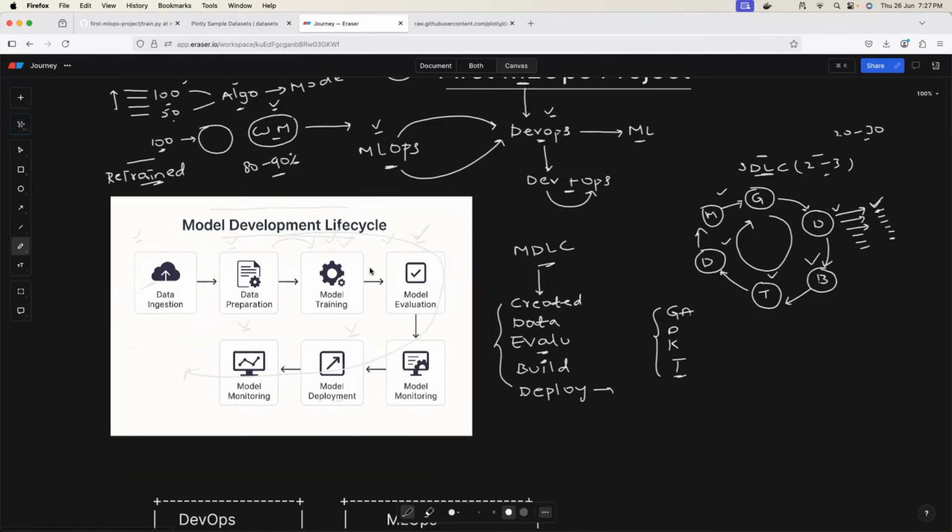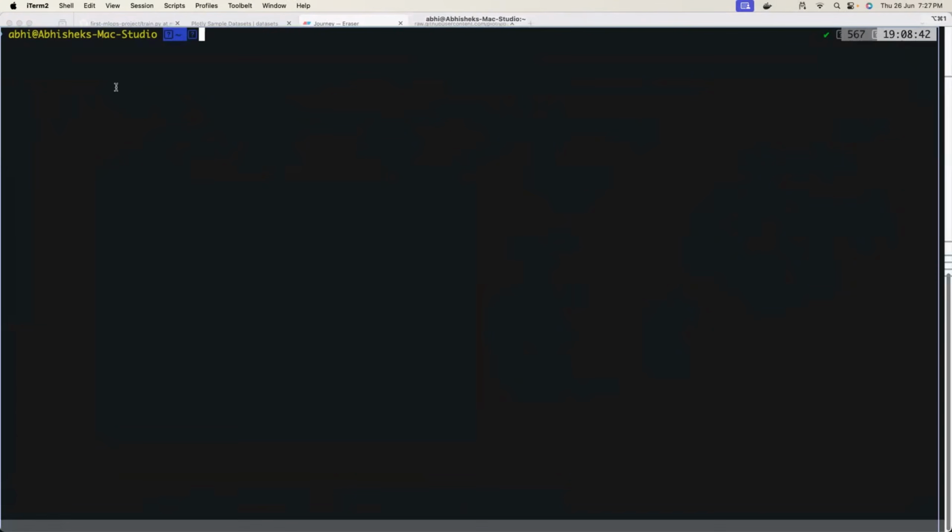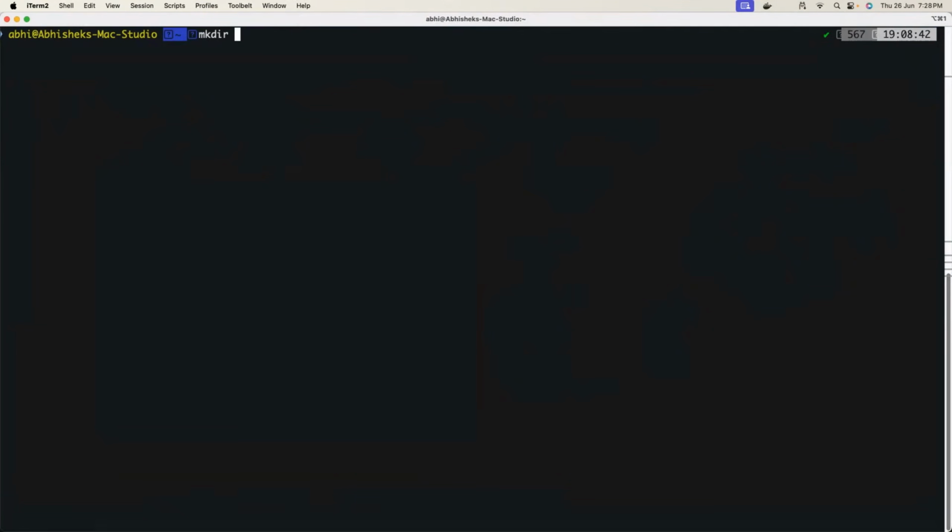Okay, I just explained the theory part. Now I'll show you how to train the model in real time and how to evaluate the model. Then we will look at building and deploying. For that, I will pull up my terminal. And within this terminal, let me create a folder, mkdir, let's say demo MLOps. I will switch the directory to demo MLOps.